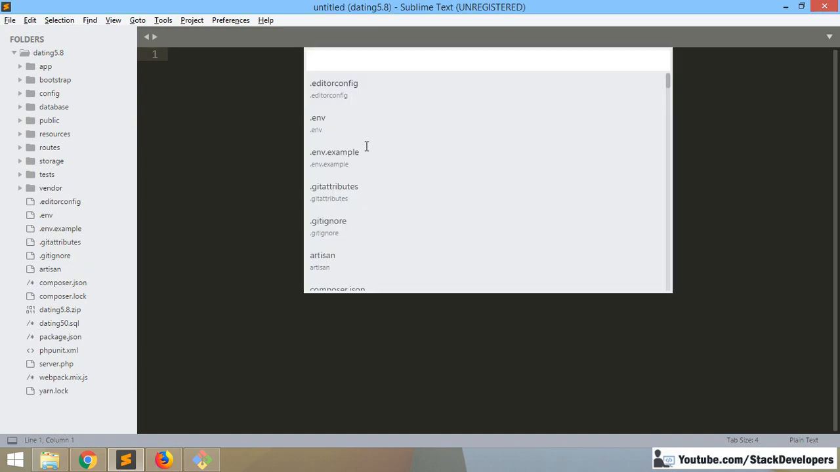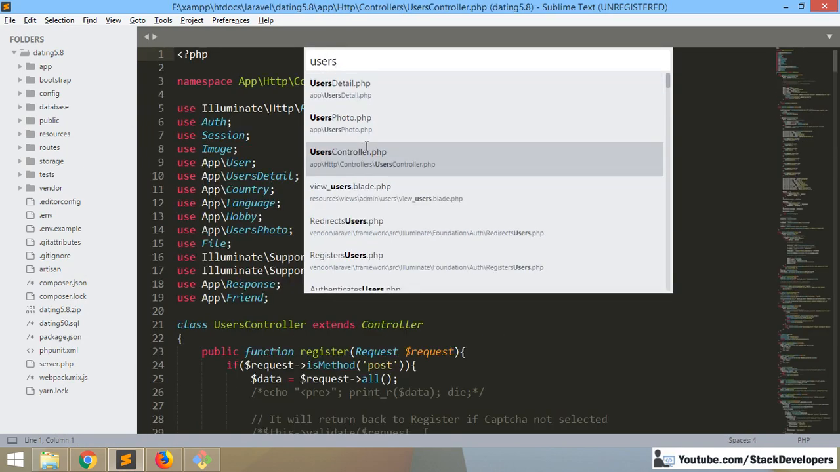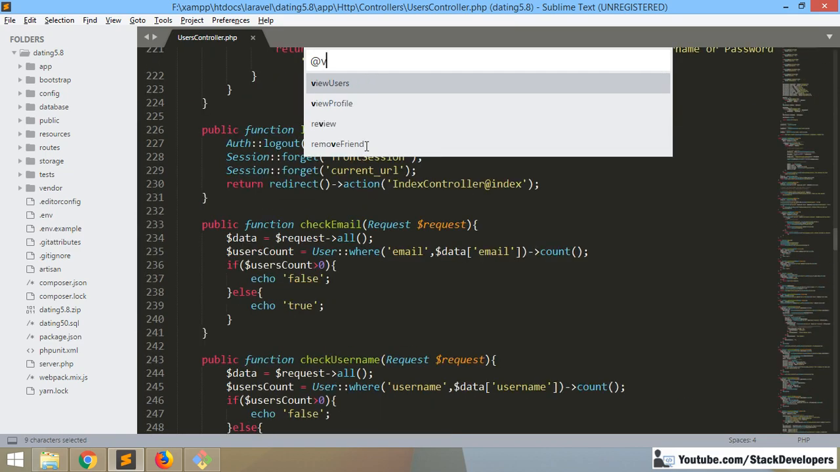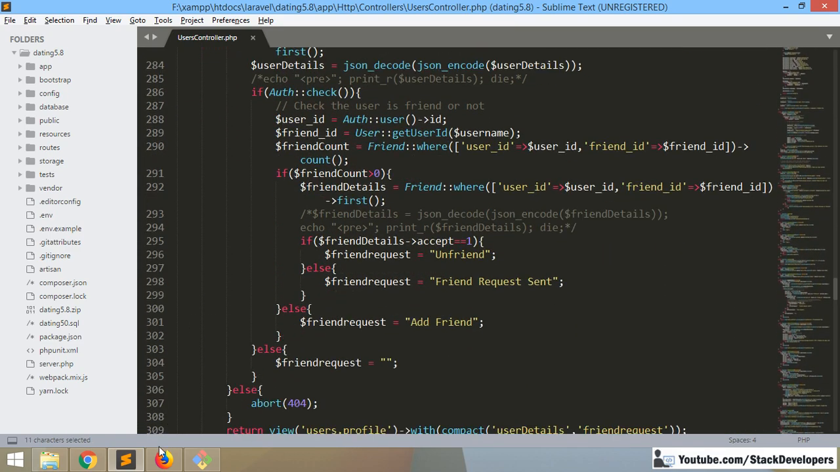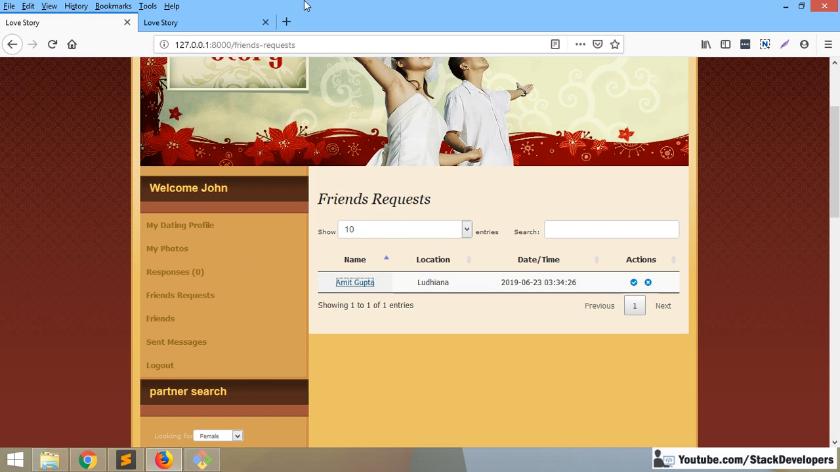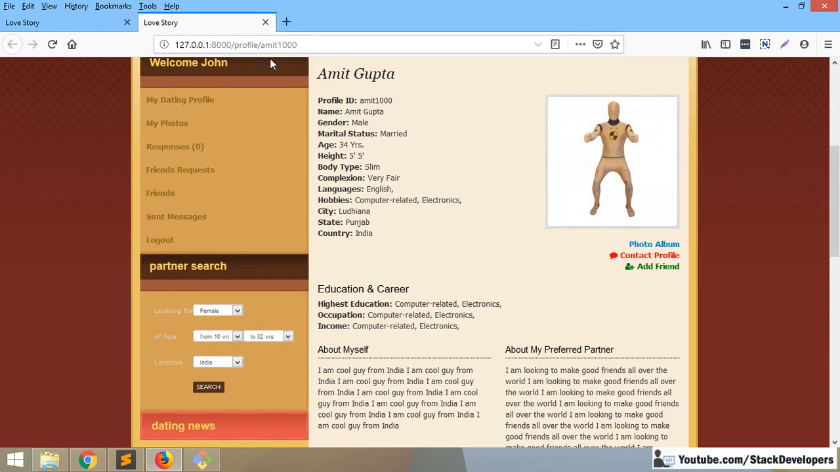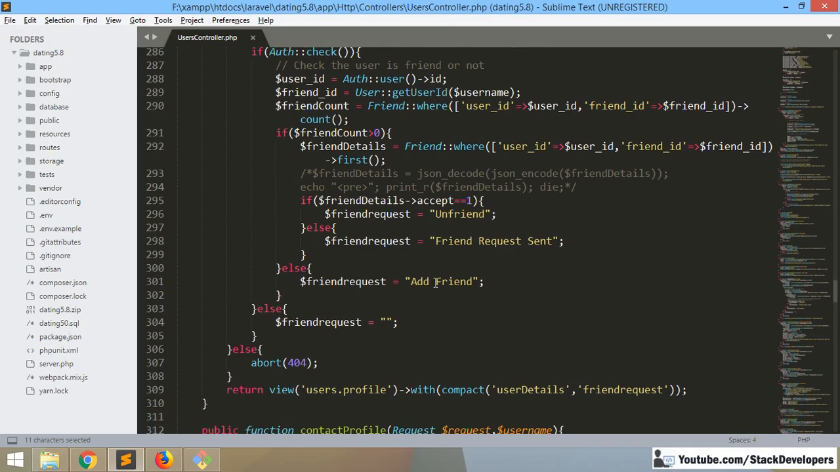First of all, I'm going to open the user controller. Okay, and in user controller you can see the view profile function. In the view profile function you can check out where it is coming from. It is the view profile. Okay, and we are showing the add friend from here, and here we require the condition.